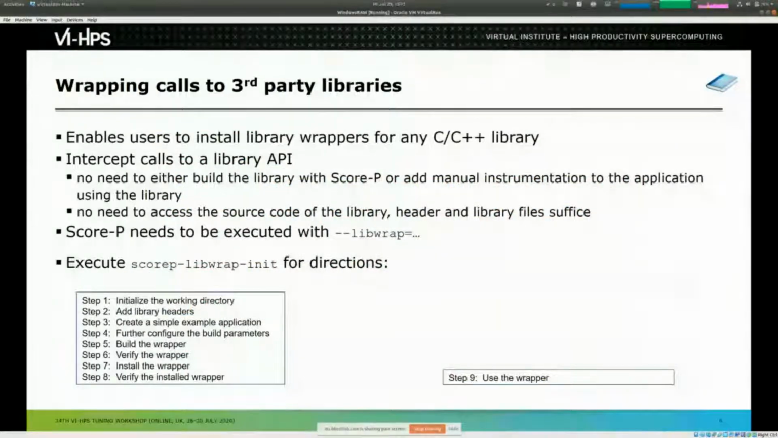Okay, next topic. This is wrapping libraries. So lots of applications use third-party libraries, for example FFTW or MKL or some other libraries. And with the default Score-P way of instrumenting and measuring, you won't see any calls to these libraries unless the libraries are also instrumented with Score-P.